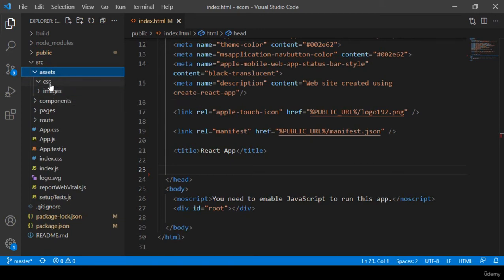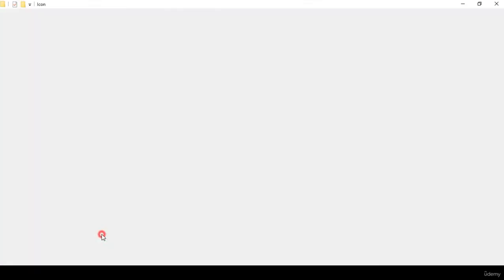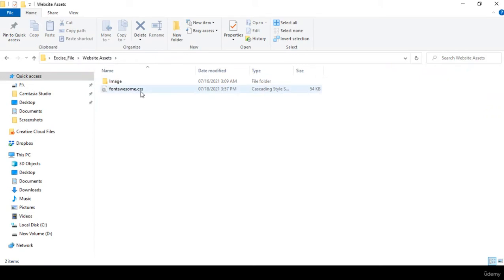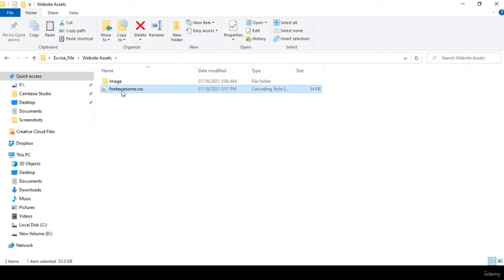Into the css area I want to add the font-awesome CSS. If you search on Google for font awesome css, you can download this file, but I have already downloaded it. If you go to your exercise file, I have already shared the font-awesome.css. So now I want to take it and simply use that font-awesome CSS, so that we will be able to access all our fonts and icons.